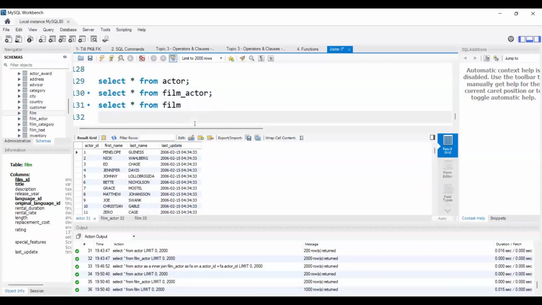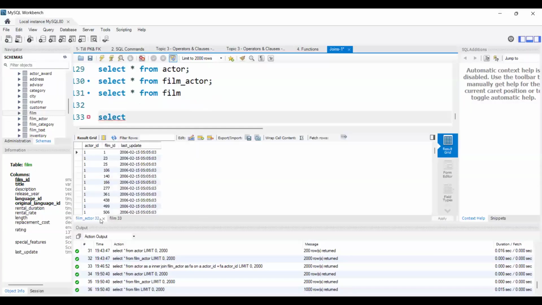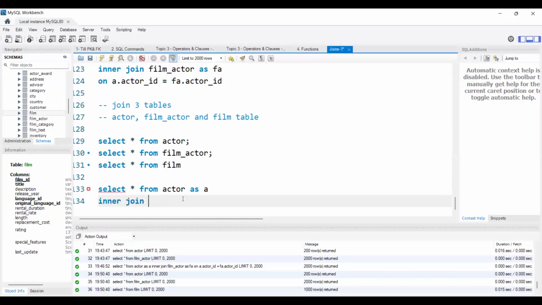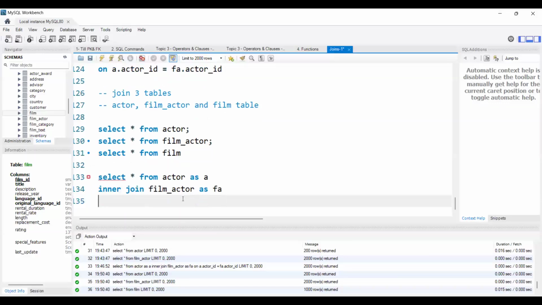First, let's see the syntax. So now tell me what we need to write. Select star from, I will only write it, as this is the first time. Actor ID will be the same. First we are performing an inner join between these 2 tables, right? The same thing I wrote earlier, I will write here once again. Select star from actor as a inner join film actor as FA. First we need to give the condition, first we need to finish it off.